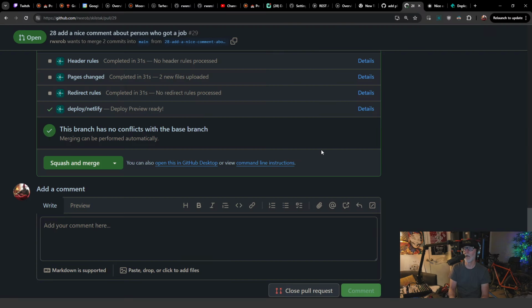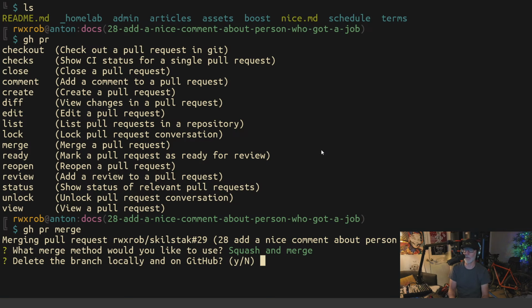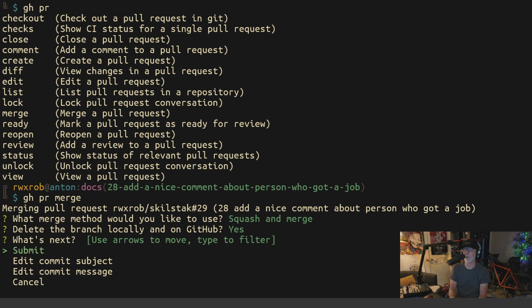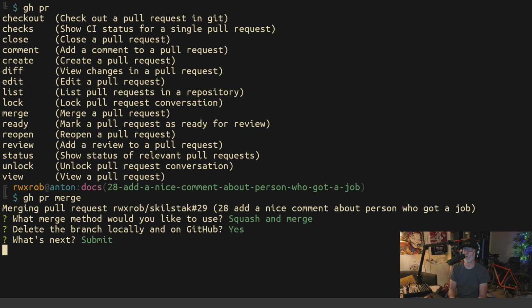This is cool. If you do it in the web UI, it will also ask you, do you want to delete the branch? So either place, it'll ask you. So we're going to say yes. And we'll say edit, submit comment, subject, message. Nope. Just go ahead and submit it.